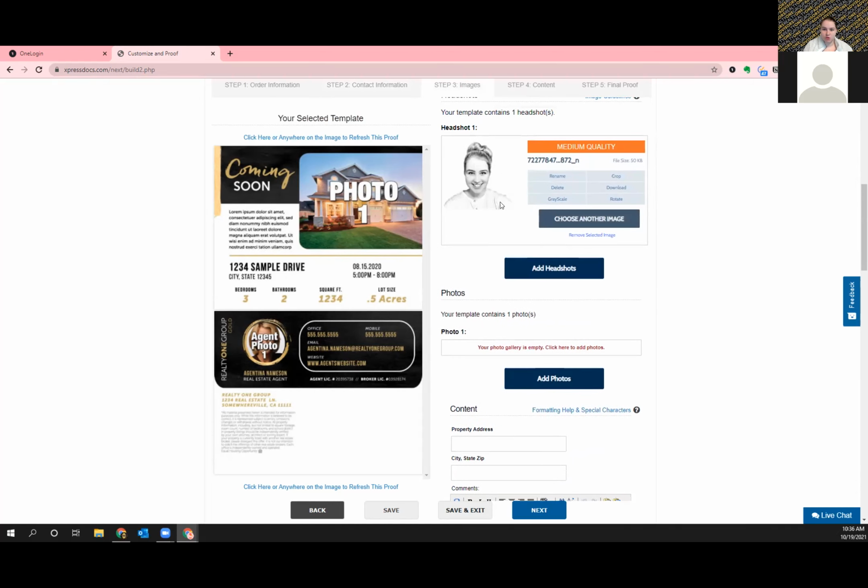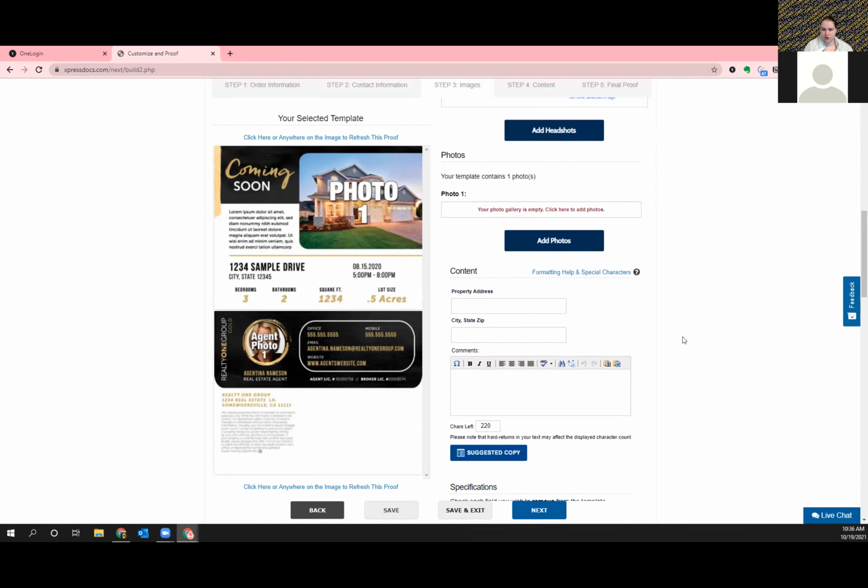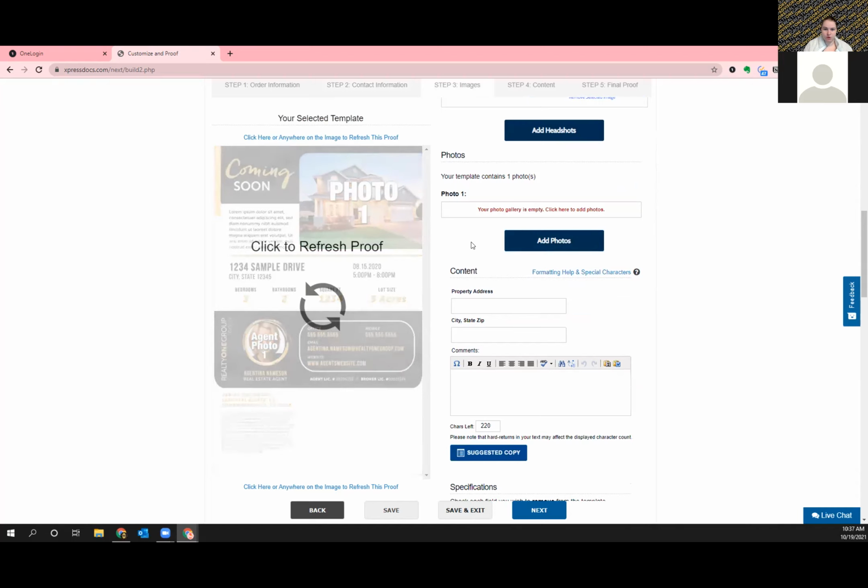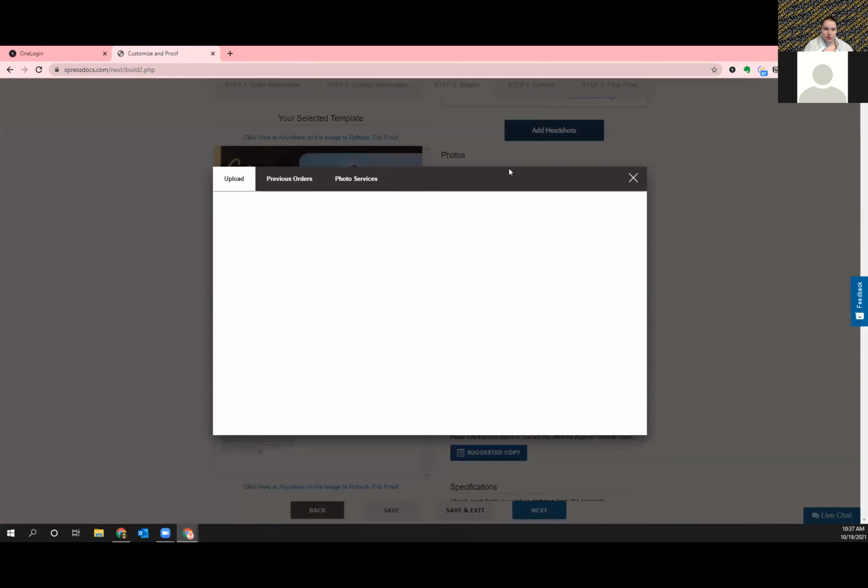And you can also, if you upload a photo and the default cropping isn't to your liking, you can go in and change that. Or you can even make it grayscale if you don't like the color version. So now I'm on to photos of the property. There's only one spot for a photo, so I'm just going to add one photo.